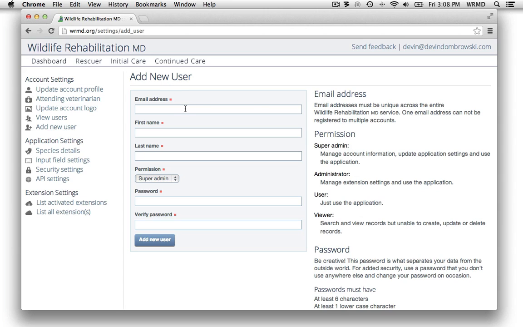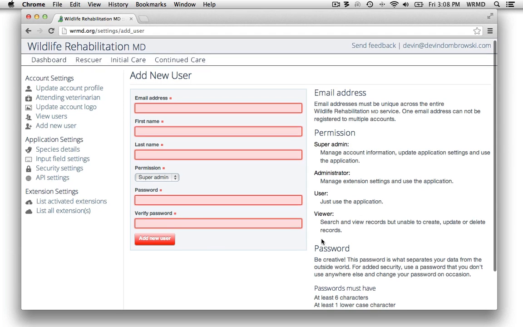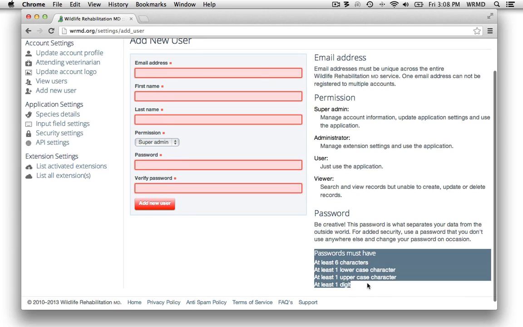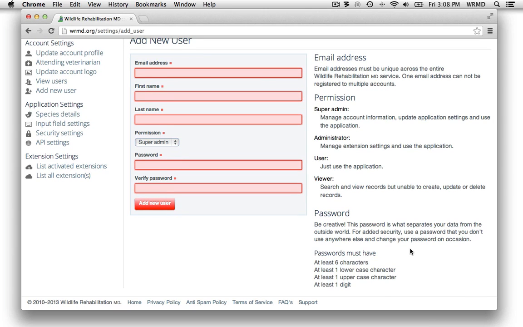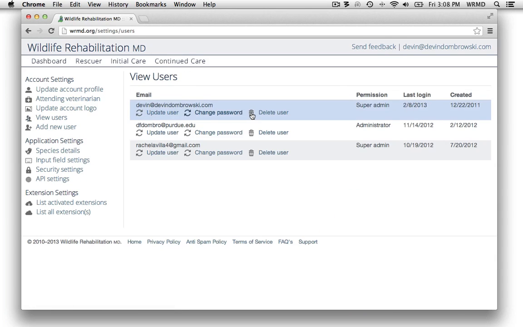To create a new user, we just fill in whatever the email address is, their first and last name, their permissions, and you can see on the right here an explanation of what each permission level means, a password, and to verify the password. The passwords have certain criteria that they must meet, and you can see here is an explanation of those criteria. And after we've filled in the fields, we would click on Add New User, and they would be in. And from that point on, under View Users, you would see them listed here.